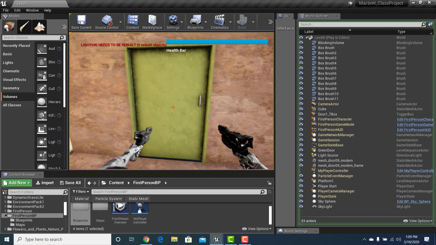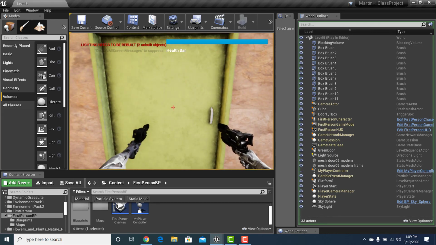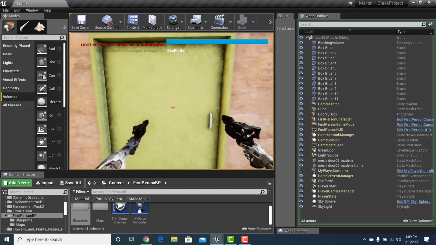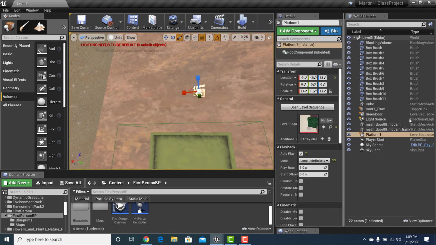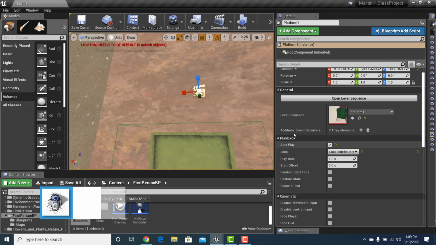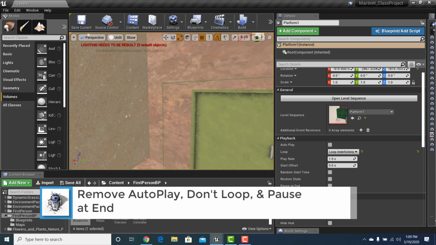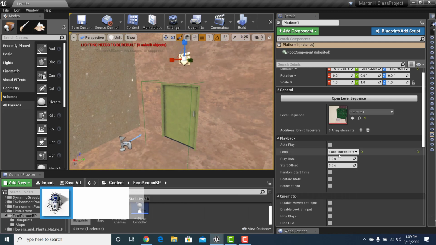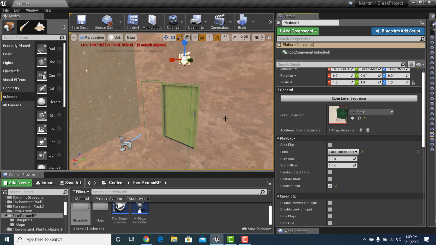Oh, okay. So what's happening here is that the door is indeed opening, but it is closing immediately, because when it gets to the end of its animation, it's looping back around and closing. So what we actually need to do is go to the animation itself, and in its details you'll see something called playback, and we don't want the autoplay to happen. We don't want this thing to happen on its own. We only want it to work when we're telling it to work. And then we have this little pesky button down at the bottom that says pause at end. So when it gets to the end of its animation, it's going to stop.